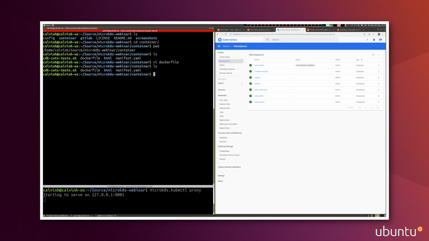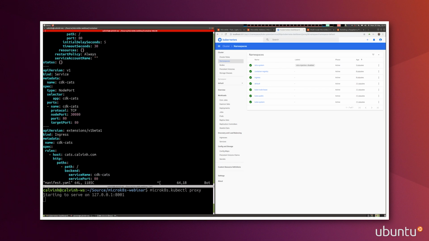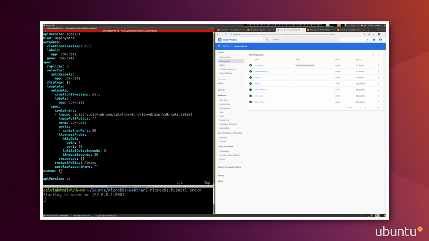So you can also see in here that I have some other things which aren't related to Docker so much. One is called tests.cdk-cats-tests.sh, which is a bash script for testing, and we use this later on as part of that CI/CD pipeline that I mentioned. And there's also a manifest.yaml file. Now the manifest.yaml file describes using Kubernetes constructs how to deploy this container on top of K8s.